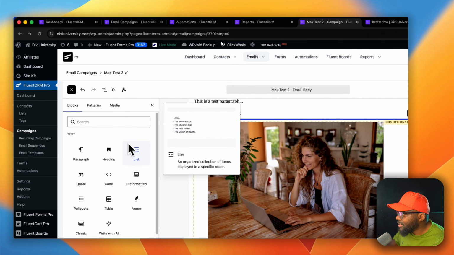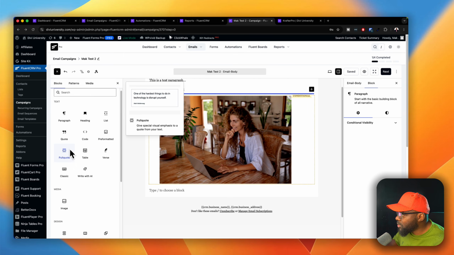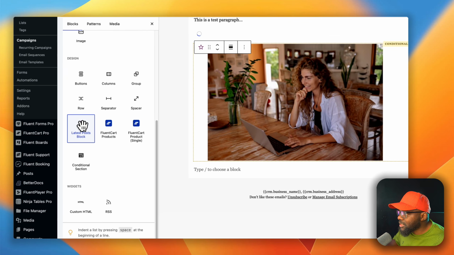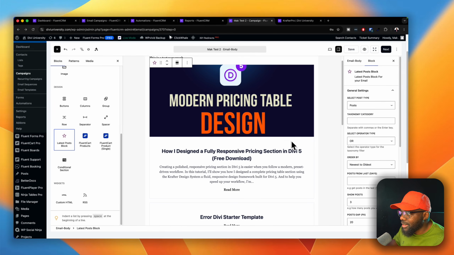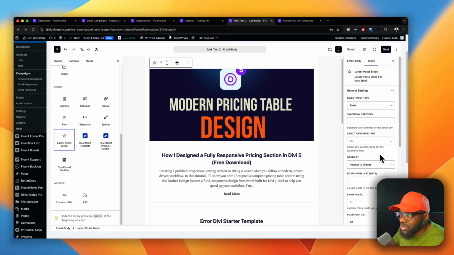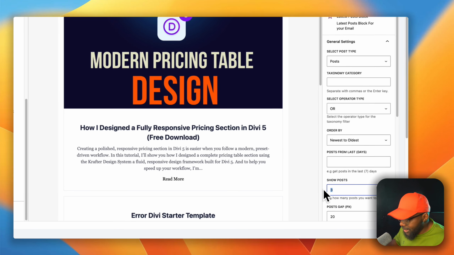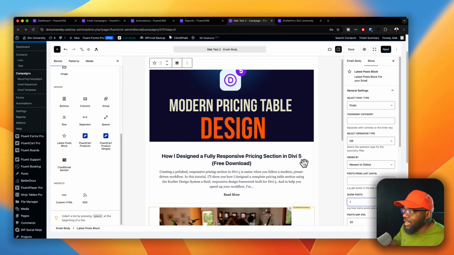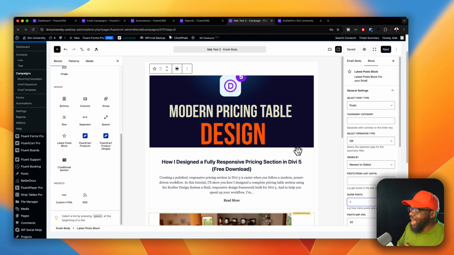Let's click here. We can add a quote, pull quote. Okay, we've done the image. And then design wise, we can add columns, we can add separators, spaces, latest posts. Okay, so we can add the latest blog posts. Look at that. So let's say you just want to send your blog posts, and you can also customize them here, show posts. Let's say you just want to show one. There we go. We can just show one, and that becomes our email. Wow. I know I'm getting excited, but wow.